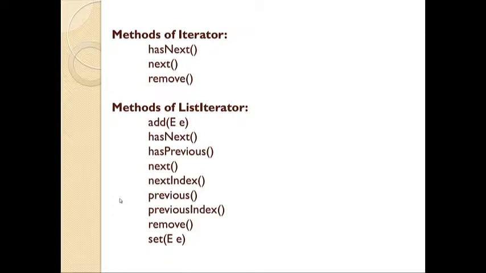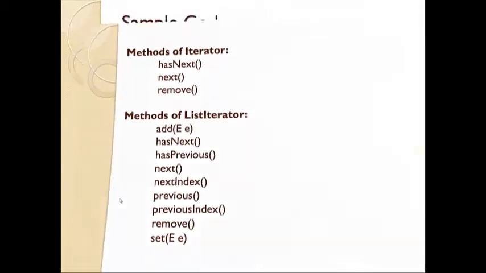With listIterator, first it gives me a method to add an element of whatever type the list is. Then the same hasNext, and the big brother of it, hasPrevious. hasNext will check for the next element; hasPrevious will check for the previous elements. Next will return me the next element. Previous will return me the previous elements. Then we have nextIndex and previousIndex just to check their index values, and the remove function. And we can set and change the values. These are the important methods of listIterator.